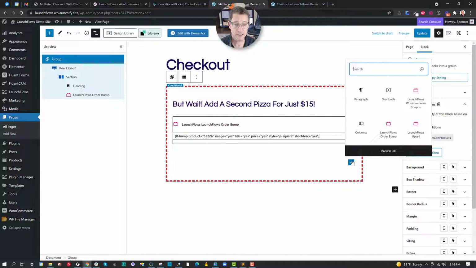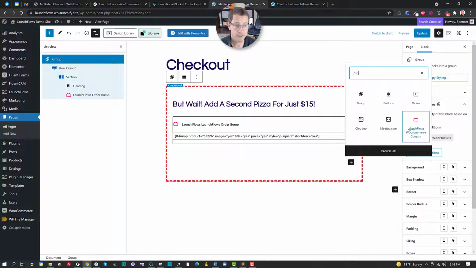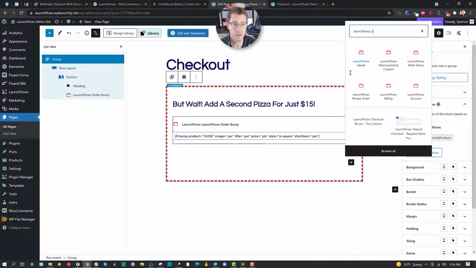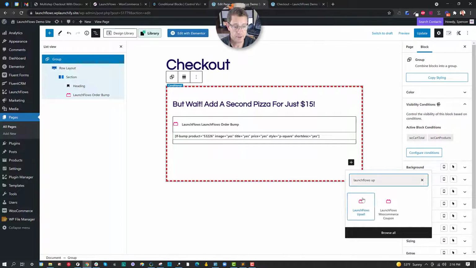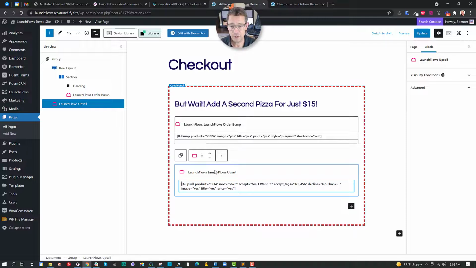I could just as easily have put in an upsell. Simply use a different component from LaunchFlows. So here I would say LaunchFlows upsell. And I put that in place. And I would just put the same product here, 53226, and so on and so forth. I would maybe get rid of the bump. By using the componentry and the logic of LaunchFlows, it's very easy for you to get the results you want, including things like what's the next step page ID, what are the wordings on the buttons, what are the tags that are applied with WP Fusion, and so forth.